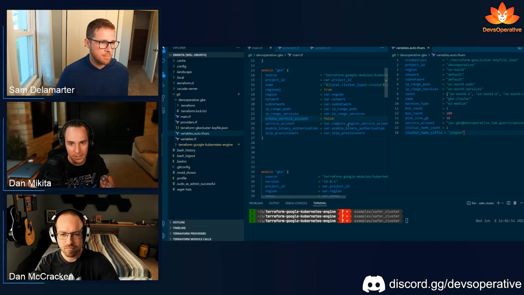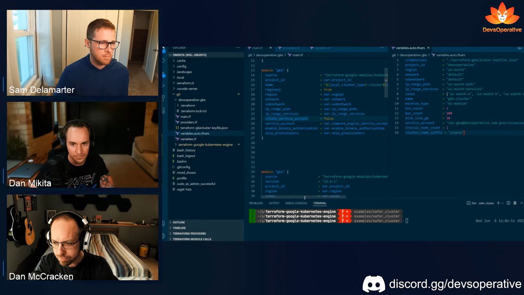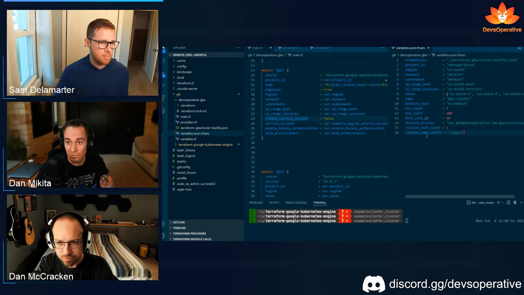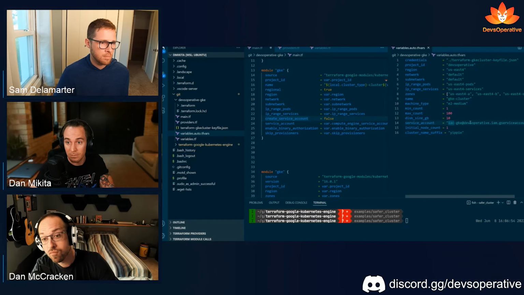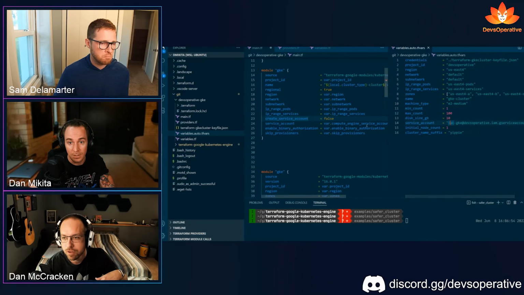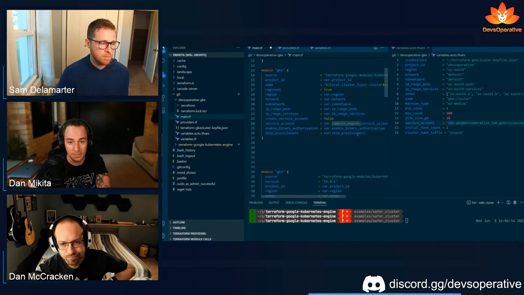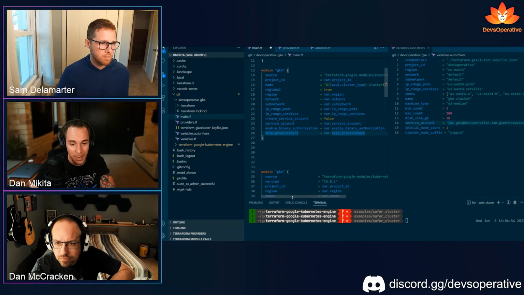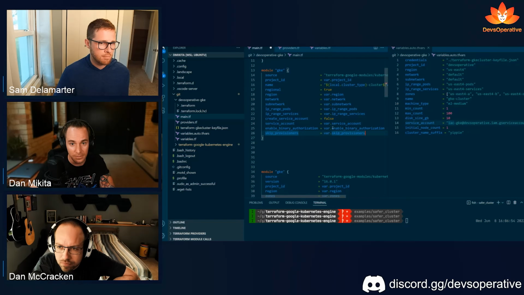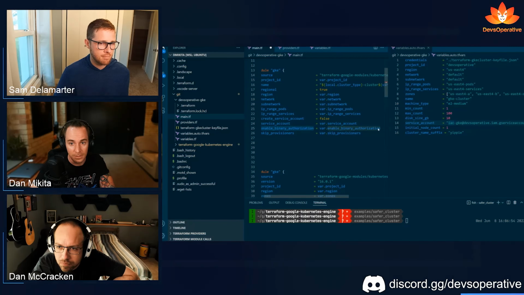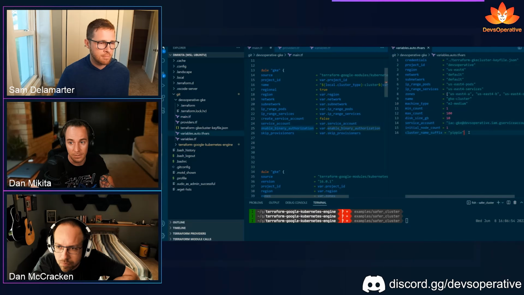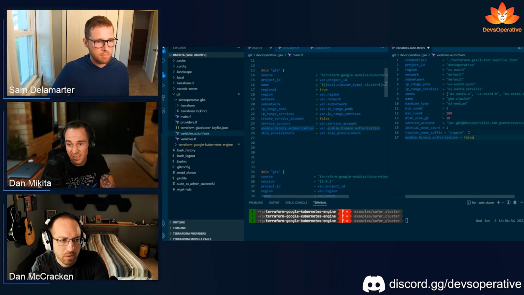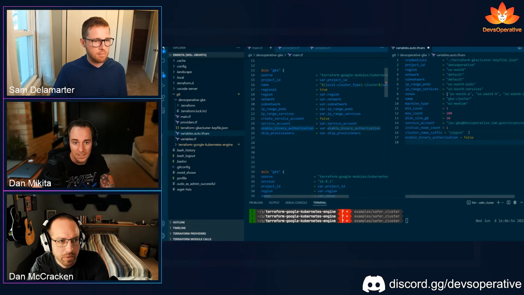Got that. The compute engine service account. I'm just going to change it to say service account. There we go. Okay. Enable binary authorization equals false? I don't know. You want me to check that one?